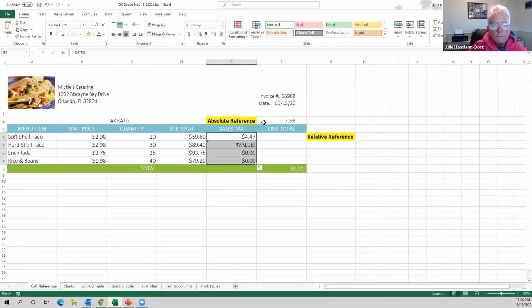Because when you use that fill handle with a relative reference, Excel knows to move down a row or over a column. However, in this case, we need to create an absolute reference for F2. So let's go ahead and just delete this information, and let's look at this formula again. I'm going to double click on that so we can see the formula.